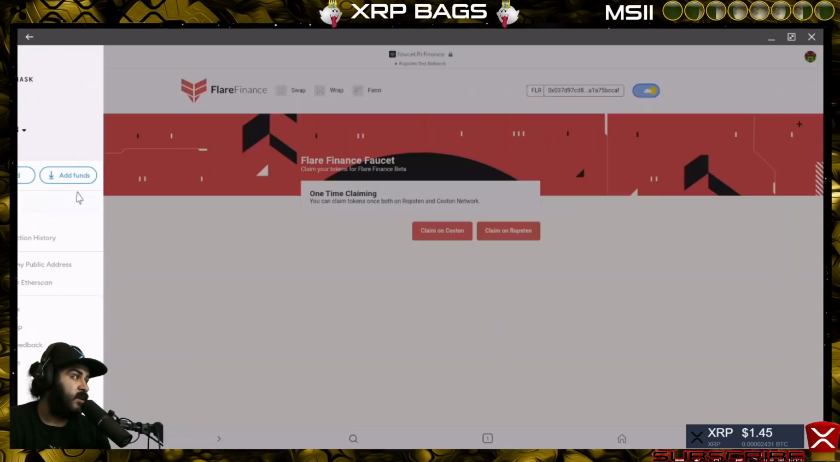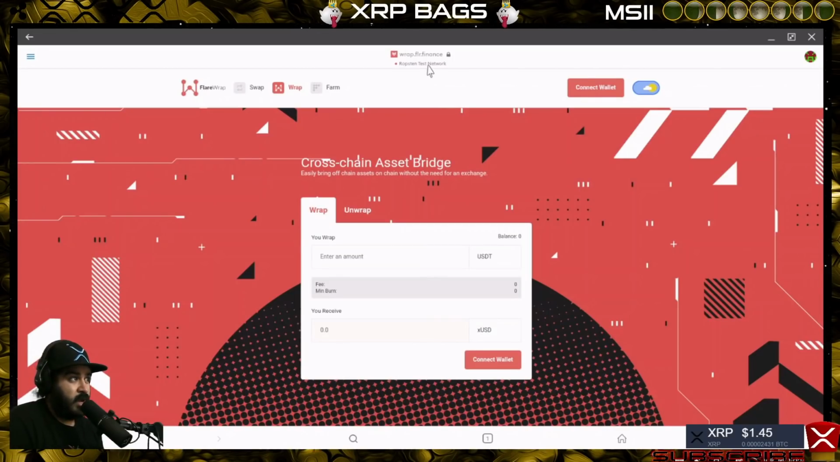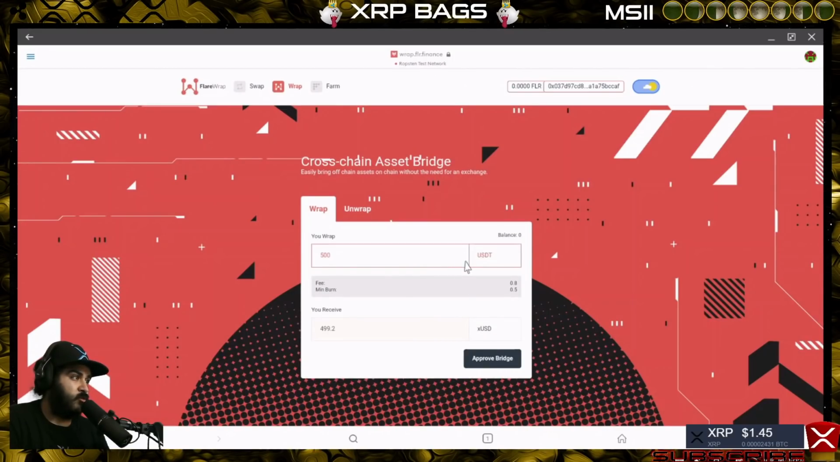Once you get those 500, you're going to come back here. Then you're going to go to wrap. Make sure you're still on the Ropsten test network. Connect your wallet. Then you should see your balance right here. It should say 500. Once those drop in your wallet, you're going to type in the 500 right there. And then you're just going to approve the bridge and wait for that to drop. That's also taking a while because of all the lag and all the traffic on the sites, a whole bunch of people on the sites.